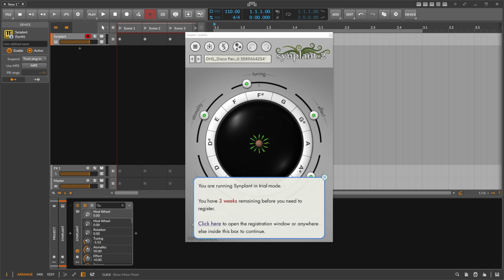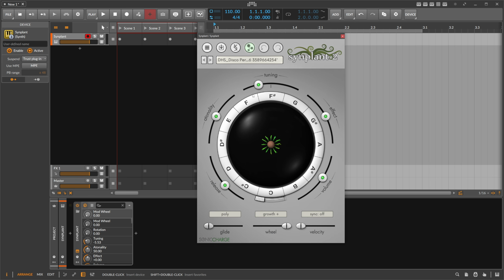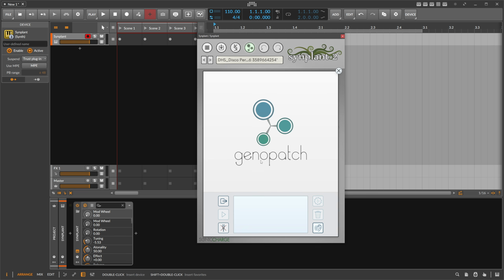Today it's about Synplant 2, which just came out yesterday evening. And in my opinion, this is the future of synthesizers. Because we now have this new GenoPatch feature in here, where you can just drop samples into this plugin and it tries to figure out with machine learning how to create a 2 oscillator FM patch from this sample.